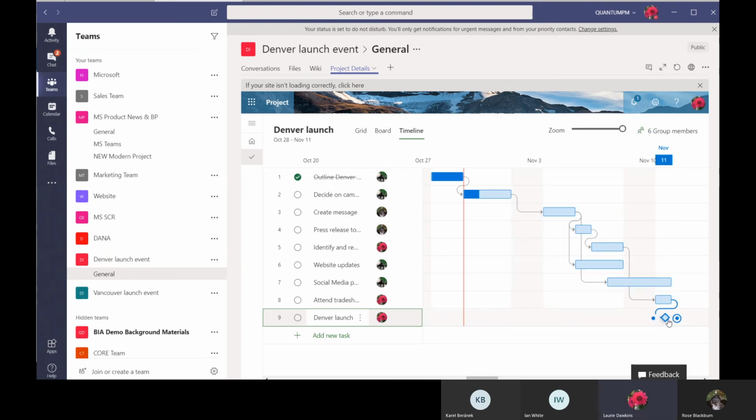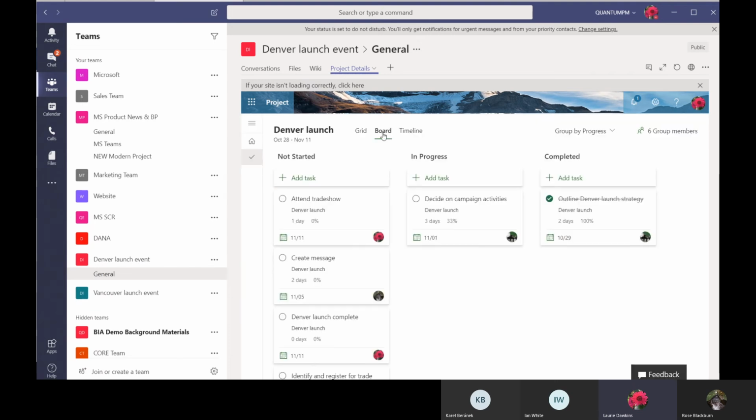And as you can see, it's showing that my project is completed, and you can see the full schedule. Because it's in Teams, the whole team can see what's going on, and they can interact with this and talk through it. Now, one of the other things we talked about was the board. Rose kind of went through this as the agile approach to looking at things.